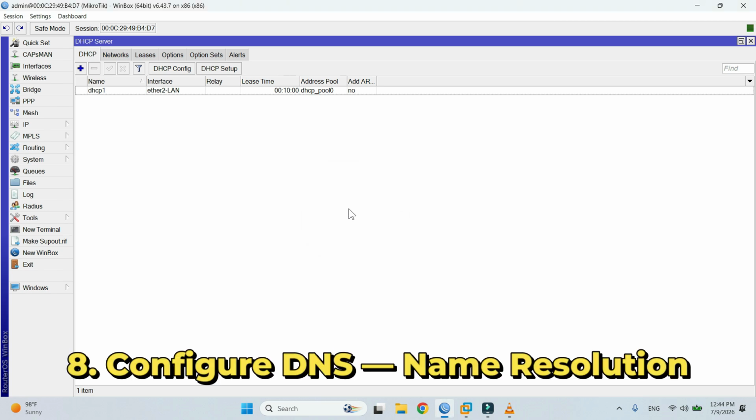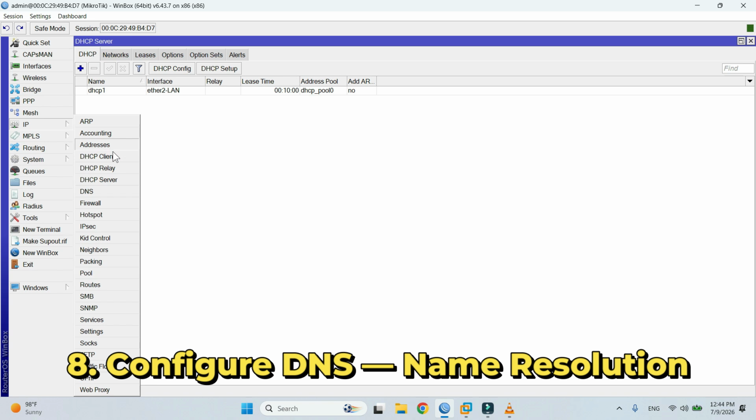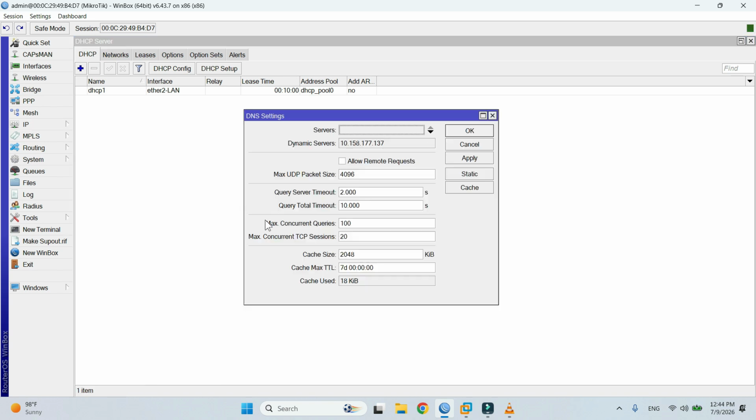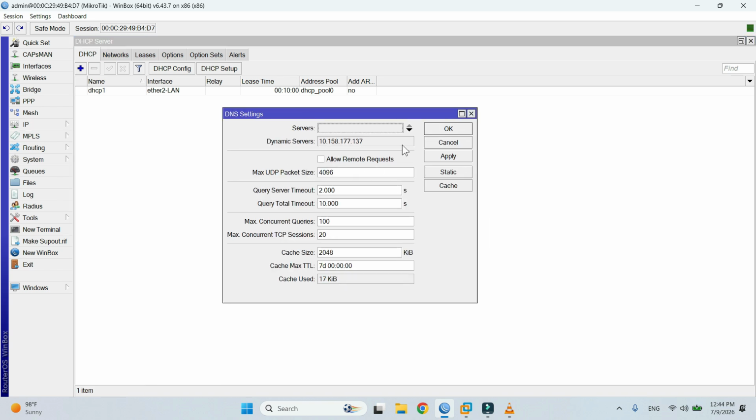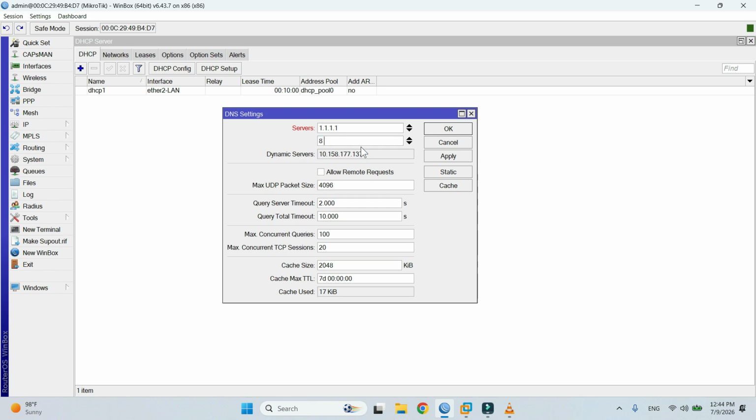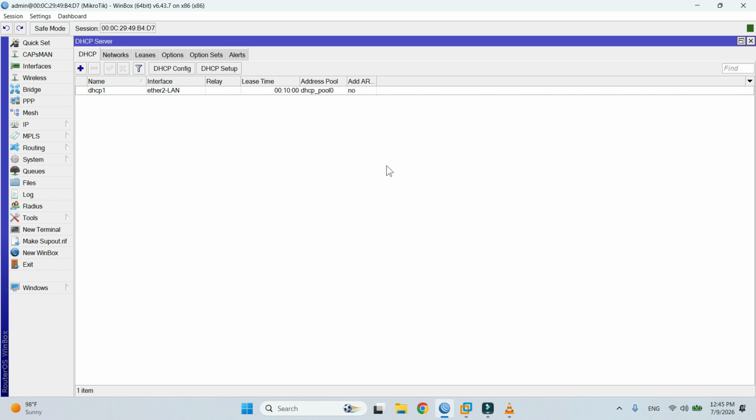8. Configure DNS name resolution. Now go to IP, then DNS. In the servers field, add 1.1.1.1 and 8.8.8.8. Enable Allow Remote Requests. Click Apply and OK. Now LAN clients can use MikroTik as their DNS server.